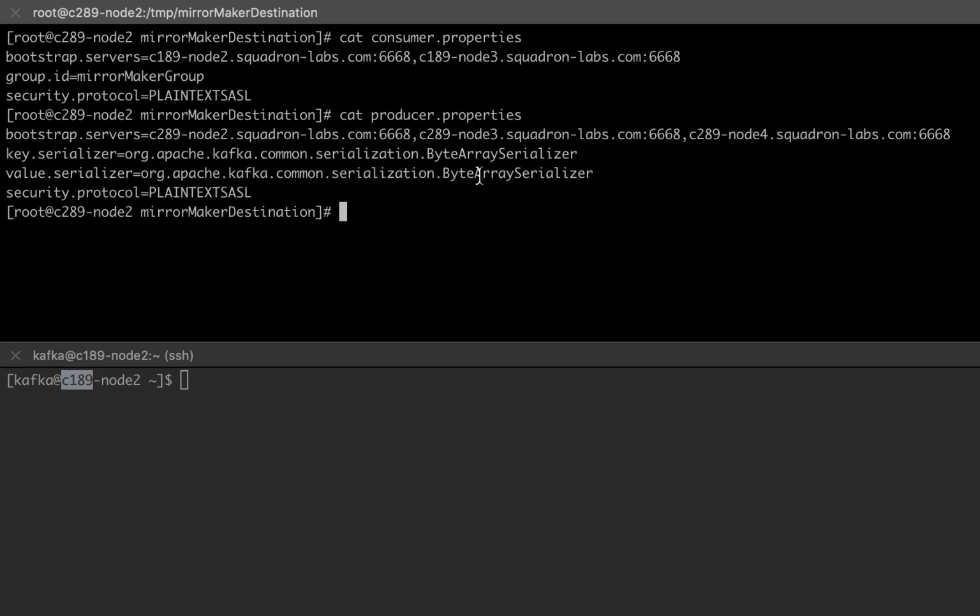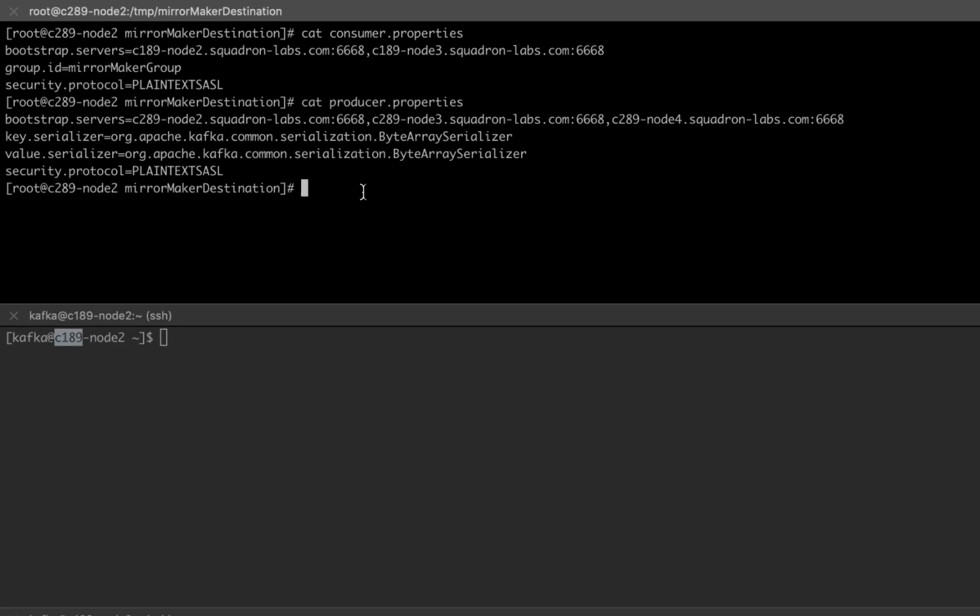The key serializer, you can use the one available in the documentation. In my case, I just use the byte array serializer. And the security protocol is PLAINTEXTSASL.